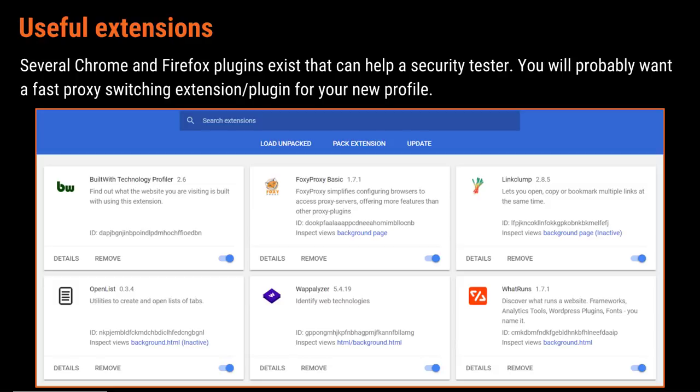There's also OpenList and LinkClump, which are just general browser helper tools. OpenList allows you to open and create lists of tabs from other tools. And then LinkClump allows you to manually open a lot of links on a site into new tabs. And then of course, the one that we referenced already, FoxyProxy, which allows you to switch the browser to use Burp inline.